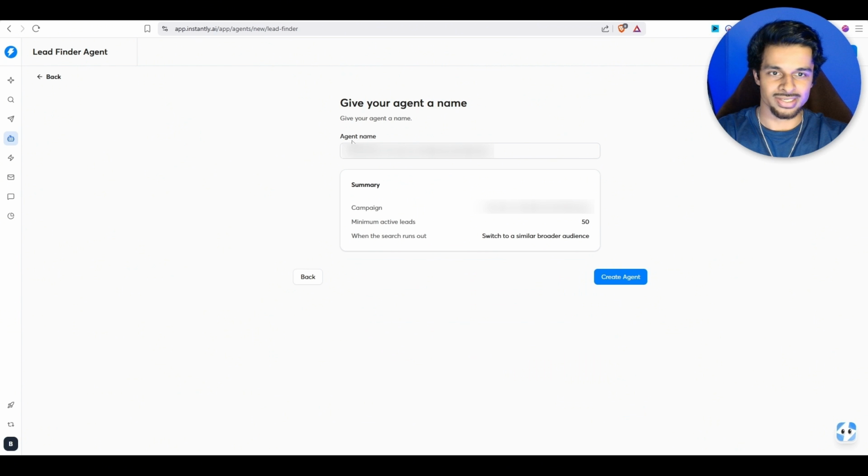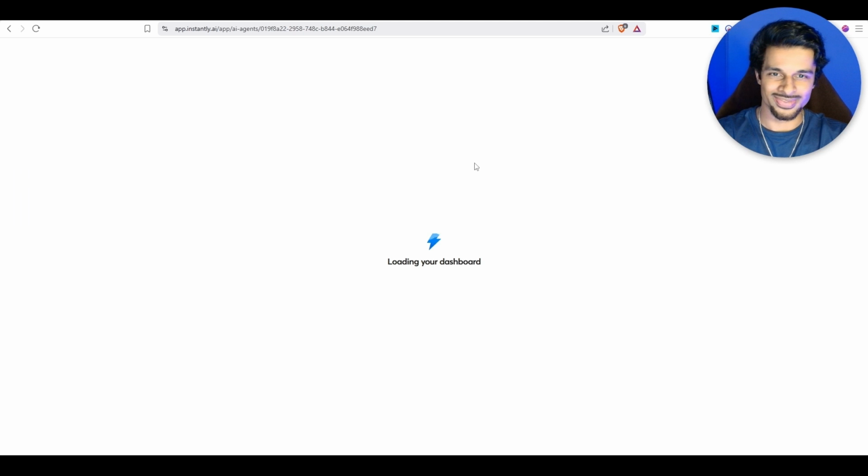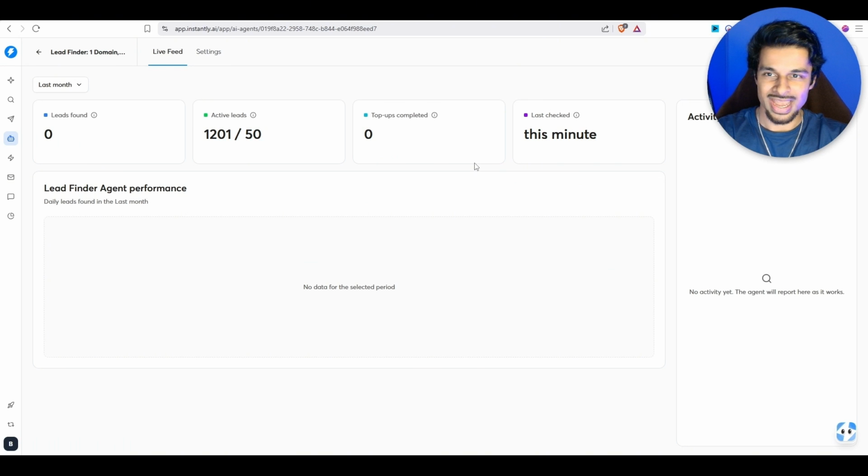From here, give your agent a name. You can name it whatever you want, it doesn't really matter. And then you just click on create agent. Select the... nope, that's just a bug, I guess. And then you've created the agent.